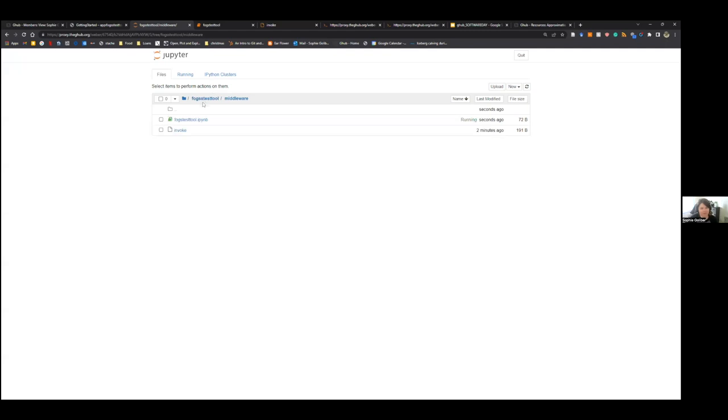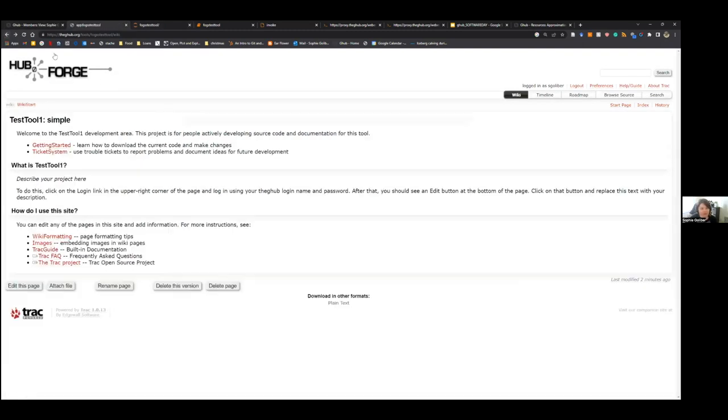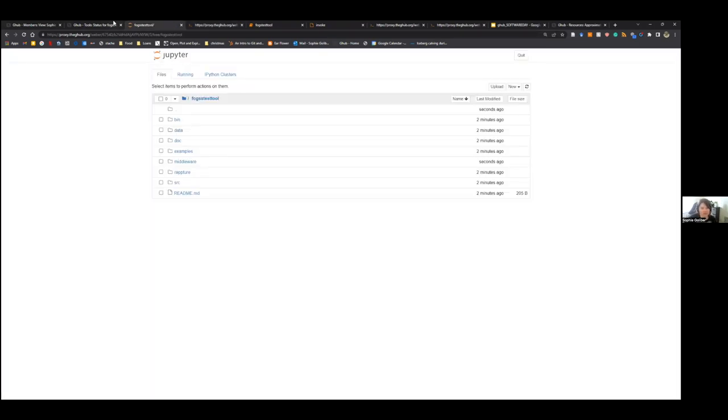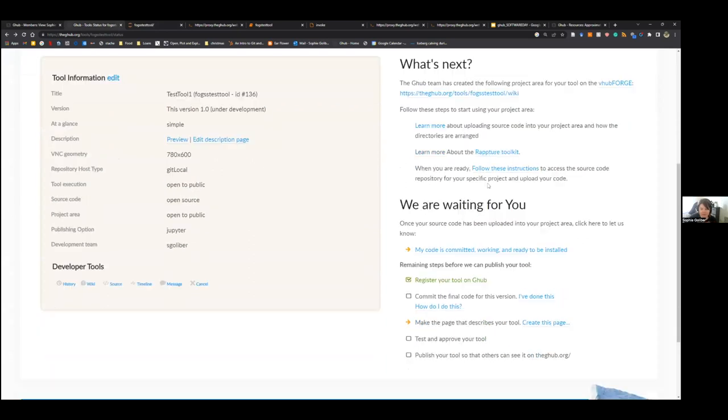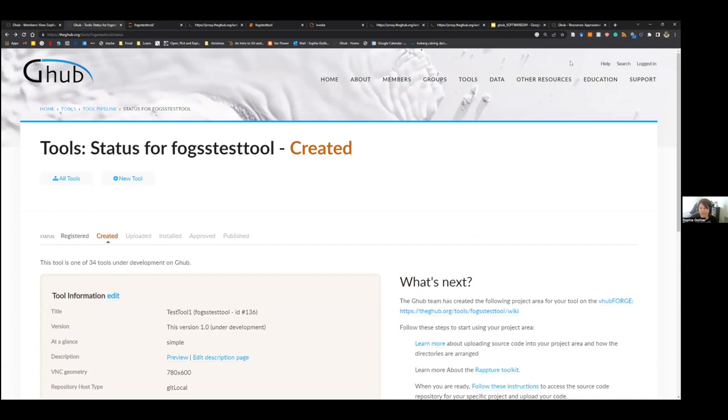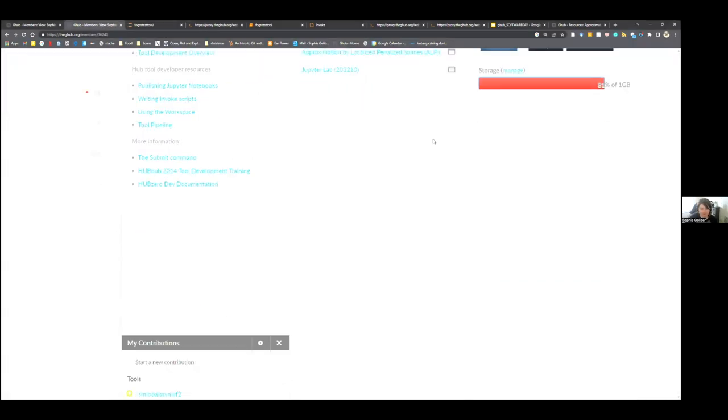After, let's say I'm all finished, I have my tool and I want to install it so I can start testing it so other GitHub users can use it. You would use the same functionality as uploading things to GitHub. You go back to your terminal and use git push to push that repository back onto GitHub. Now GitHub is going to have the updated code and you click 'my code is committed, working and ready to be installed', which we don't have for this tool because I just made it up. So I'm going to show you one that I actually have installed.